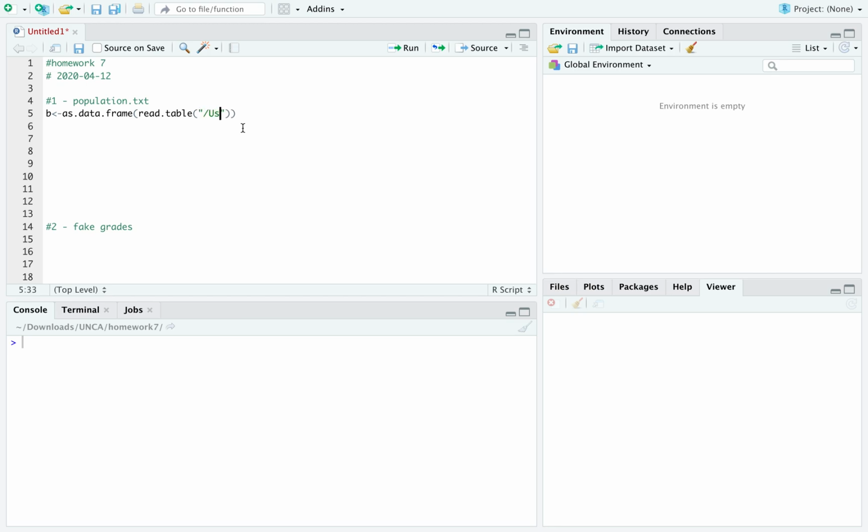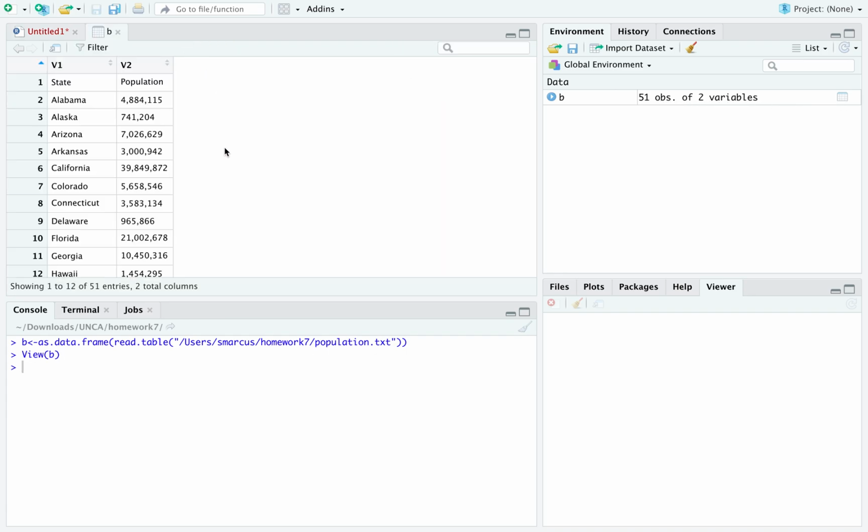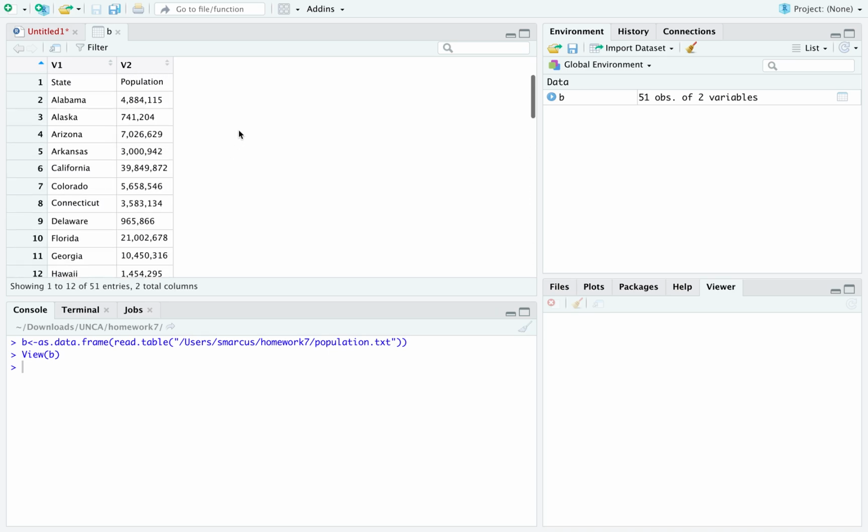Okay, so Users, S Marcus, homework 7, population.txt. Let's see if that works just from the get-go here. I'm going to say run, and it works. The cute thing about RStudio is it gives us a way to look at our table using this. So yeah, it read it in. So at least that part worked.